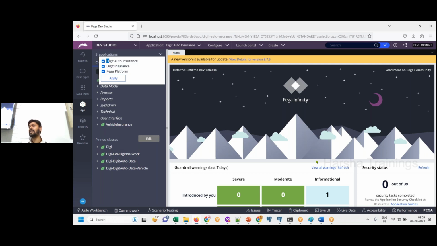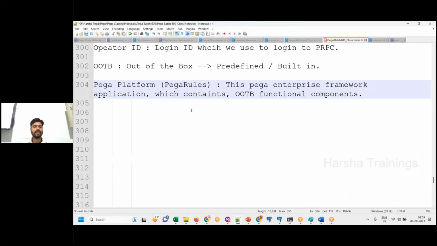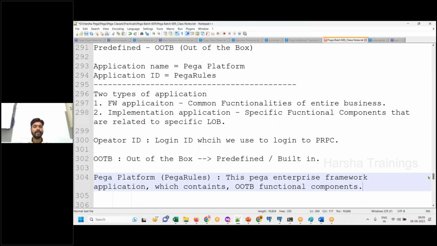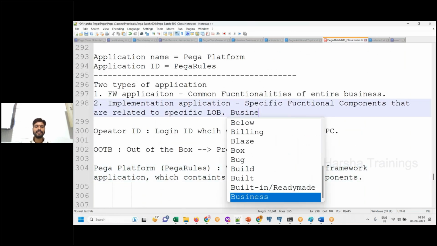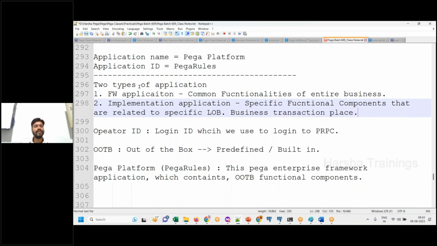So always business transactions get initiated from which application context? Generally speaking, the implementation context. Implementation is the one where you have specific functionalities and also the business transaction place. Framework is for what purpose? To hold common functionality. I told you it is like a template.